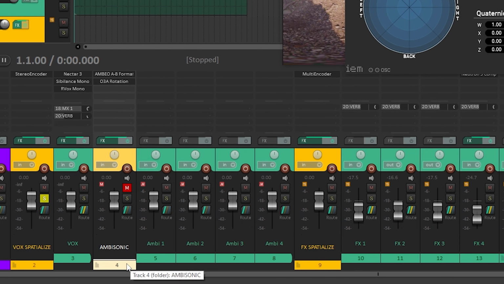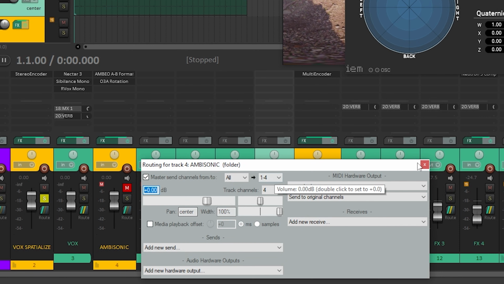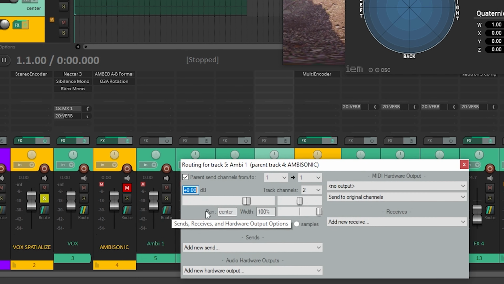So here we have an Ambisonics source. This is an Ambisonics microphone. We actually have, this is an A format. The 4 channels are separate, so these are 4 mono files, but they're actually each of the 4 channels of an Ambisonics A format recording. So I'll just show you, we have our 4-channel bus, and then each of these is routed to a separate channel in the bus. So by default, all of these would route to channels 1 and 2 in the folder.